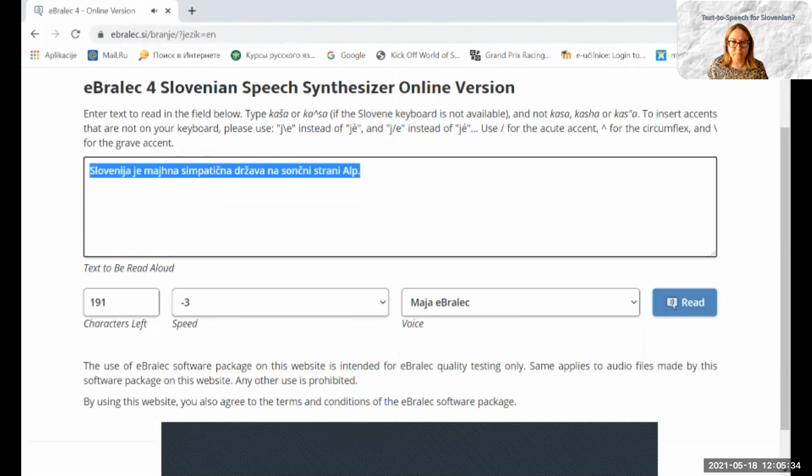Slovenija je majhna simpatična država na sončni strani Alp.